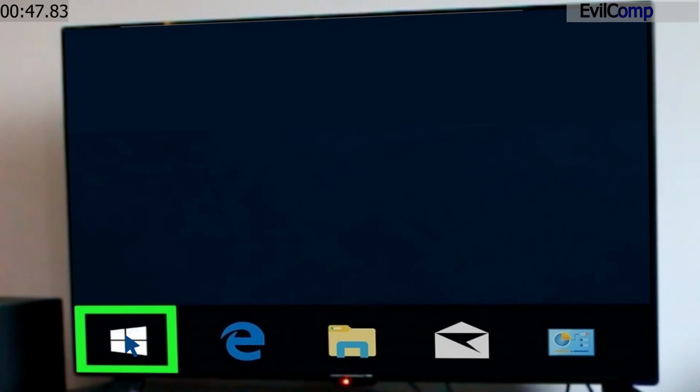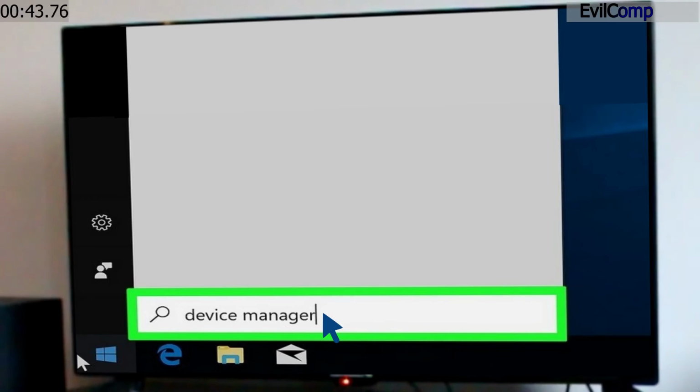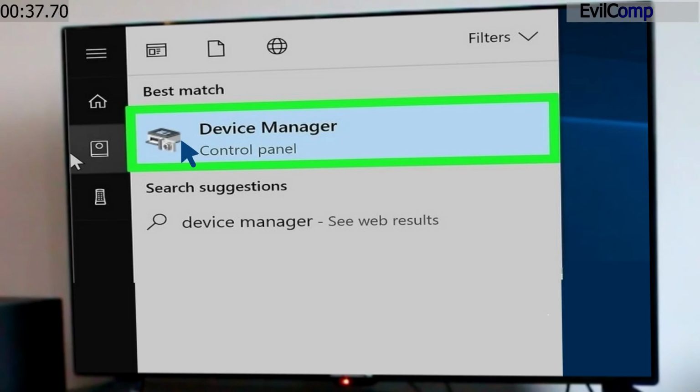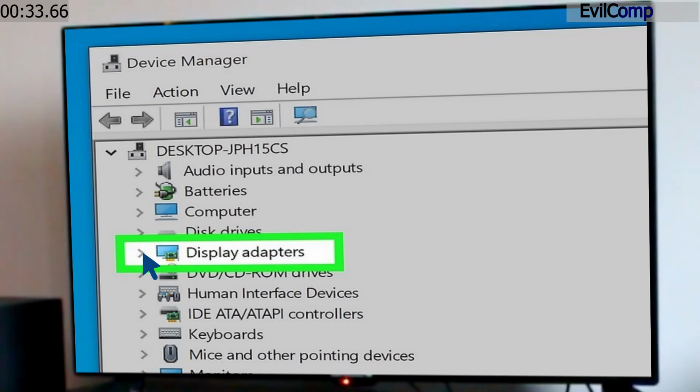Click Windows Start button. Type Device Manager in search bar. Click Device Manager. Click the bracket next to Display Adapters.